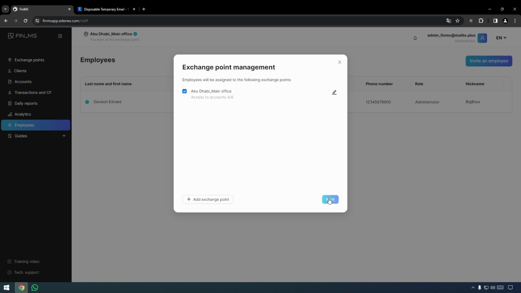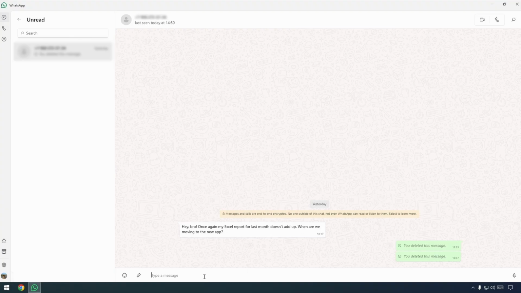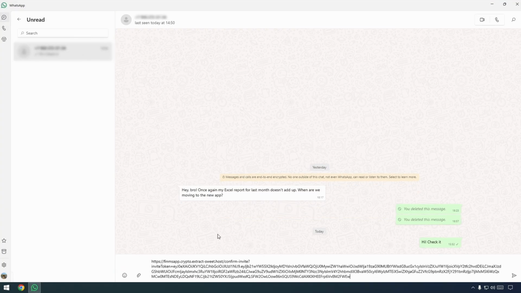At the last step, you can add an additional exchange point to the employee or return to editing the list of available accounts of previously specified points. After confirming the creation of the invitation, you can copy the official invitation text entirely or just a direct link to create an employee account and send it to your employee in any convenient communication channel.